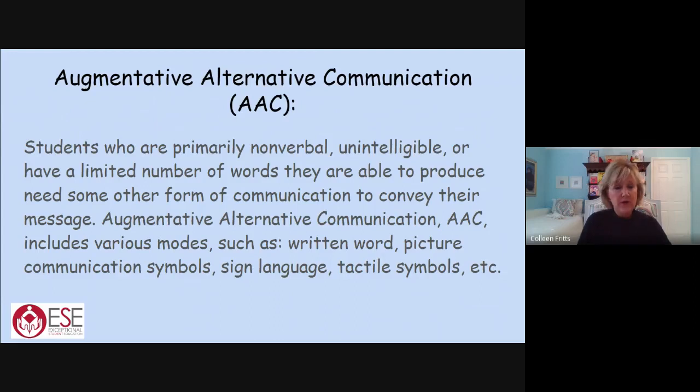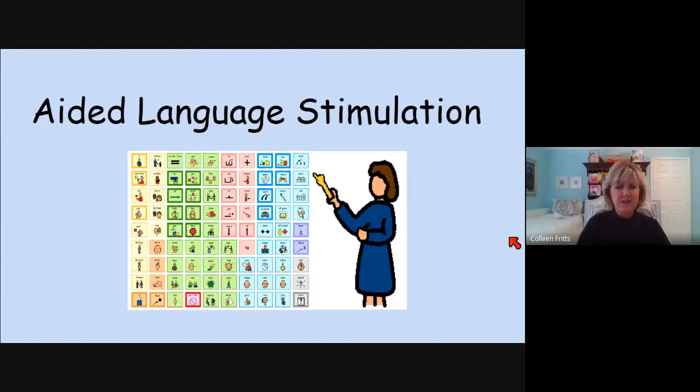So we have the written word. So if the person is literate, they can use that written word. Picture communication symbols also can be used, sign language, or tactile symbols. So that is AAC. But today we're going to be talking about aided language stimulation. And you can see the teacher there. She has a large poster with a lot of words on it. We'll take a look at that in just a moment.